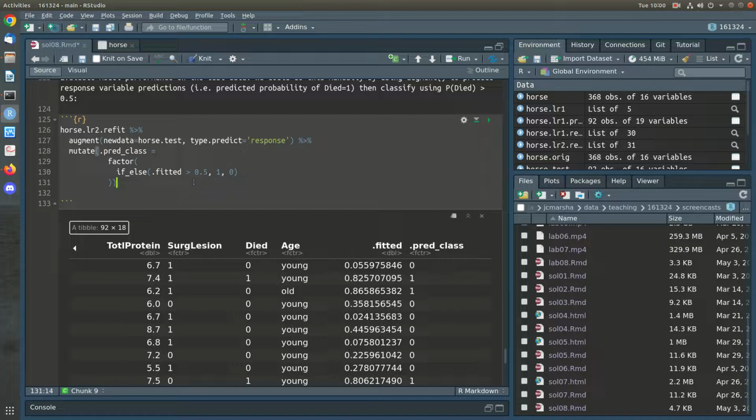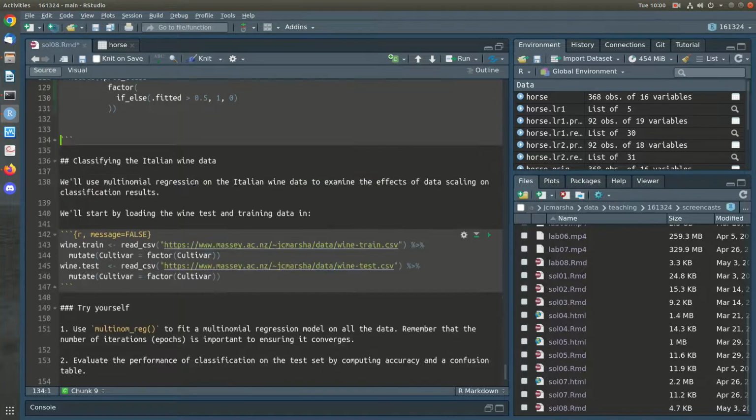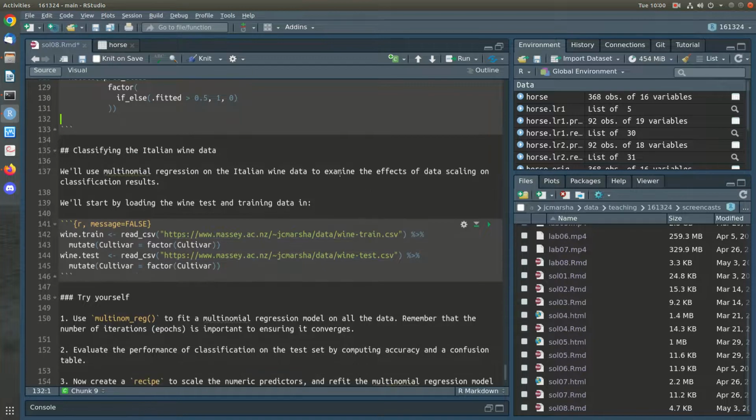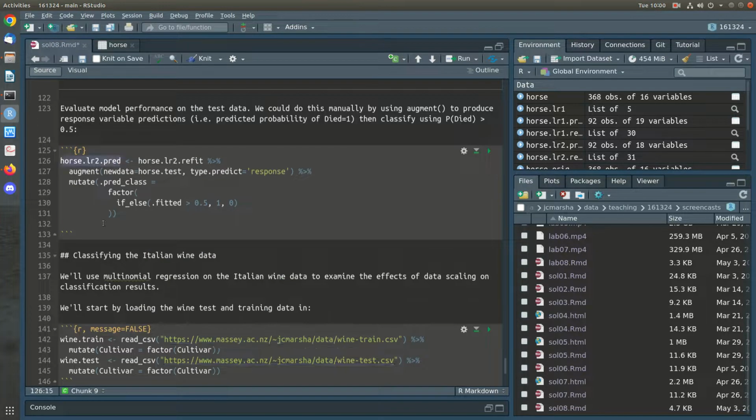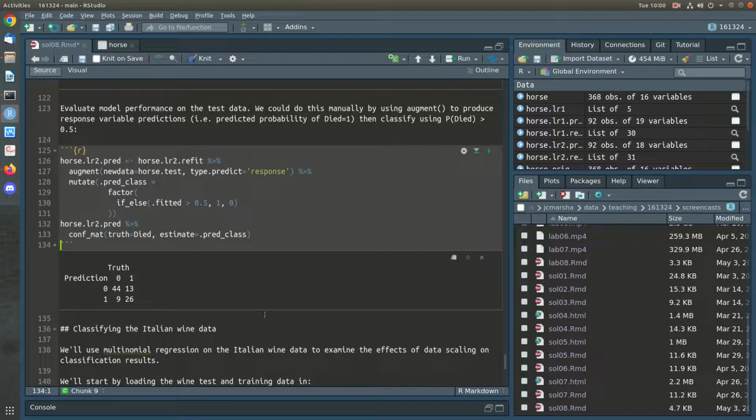Okay, and so that's going to be our prediction from the second model, and then we could just do our usual confusion matrix where our truth is died and our estimate is our predicted class. Okay, so you can see here that we got exactly the same, right? We got 22 out of 92.